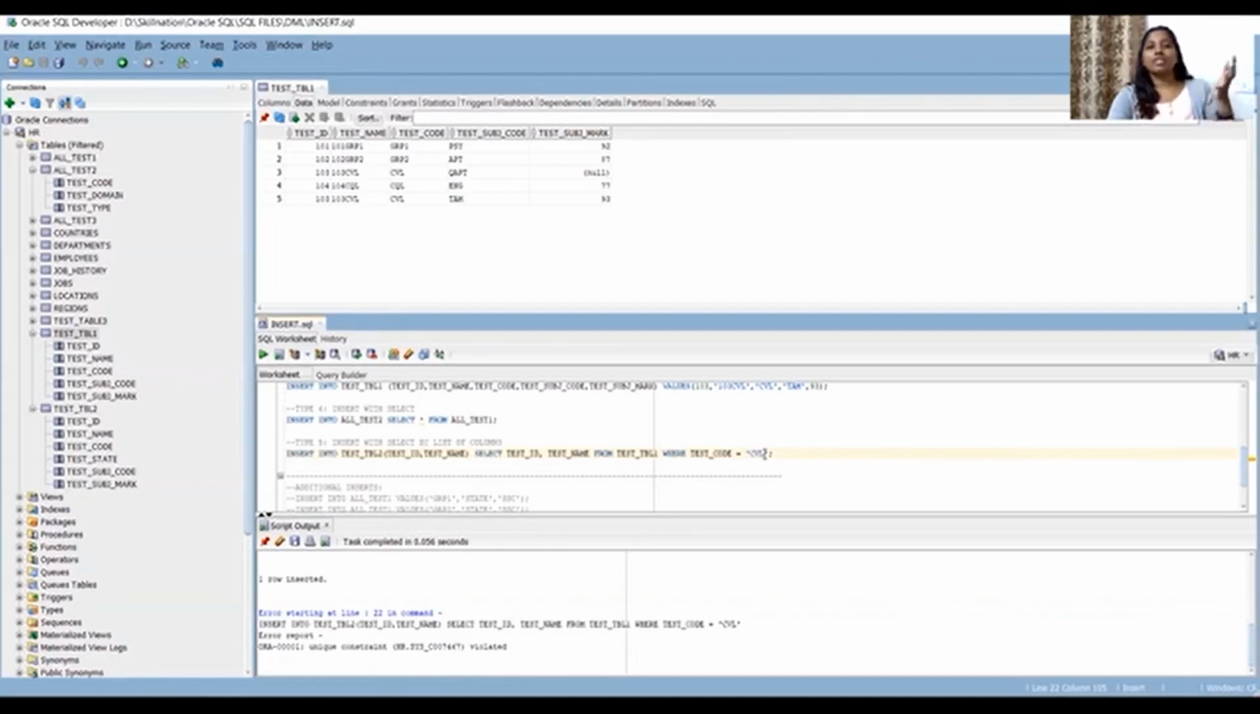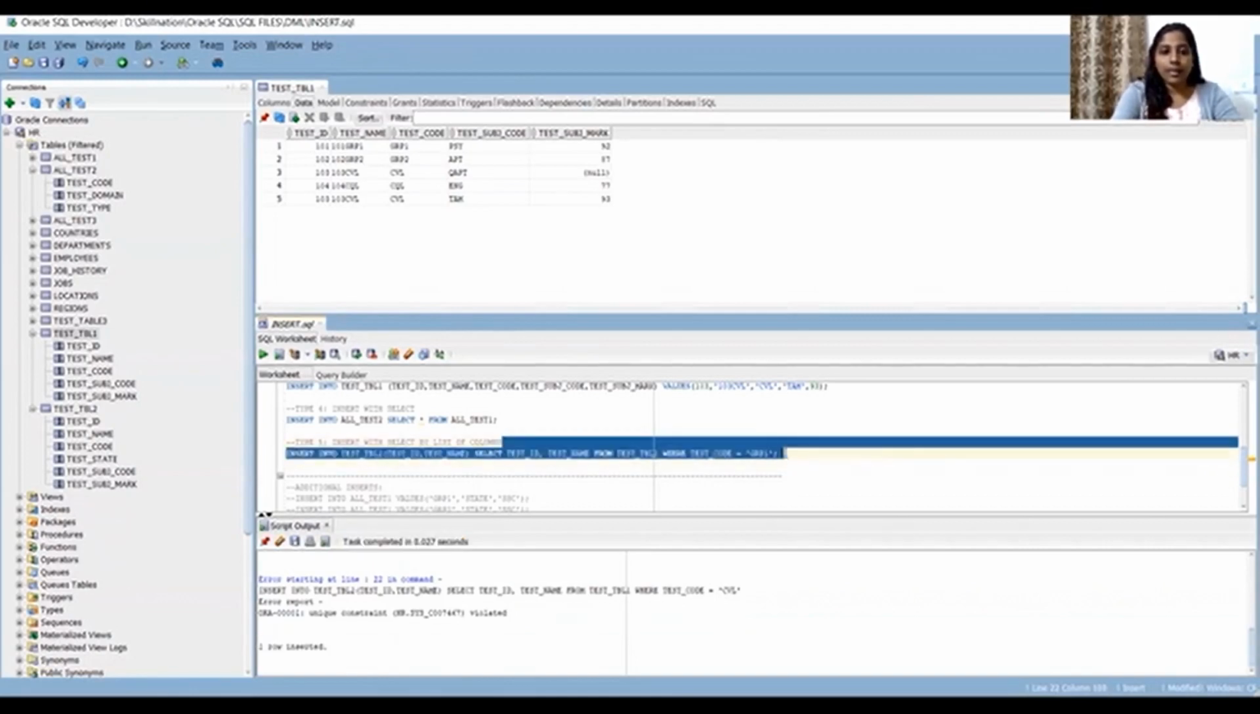We have given a constraint on the second table. On the first table, all test 1 and test table 1, we didn't give any constraint, so there is no problem in duplicating. But table 2 has the constraints, the primary key and all. So let's change this to something which is not duplicated. Let's say put GRP1. Now I'm going to run this. It has got inserted because GRP1 is again only one record here, so obviously it will get inserted.